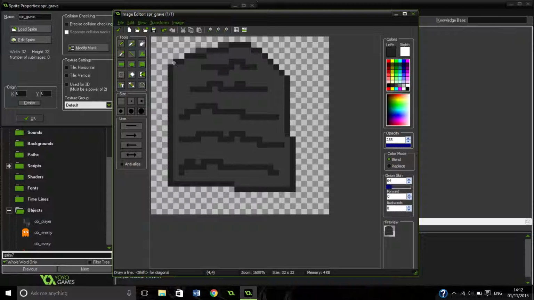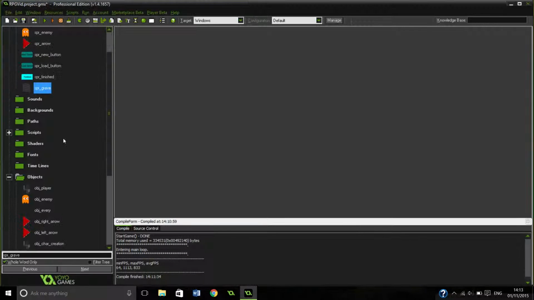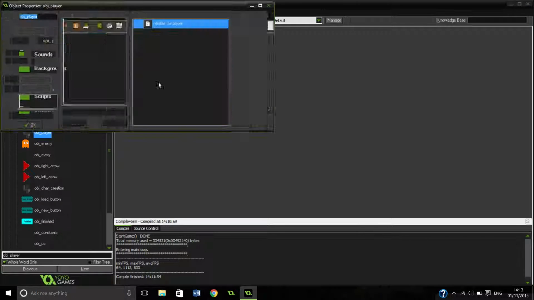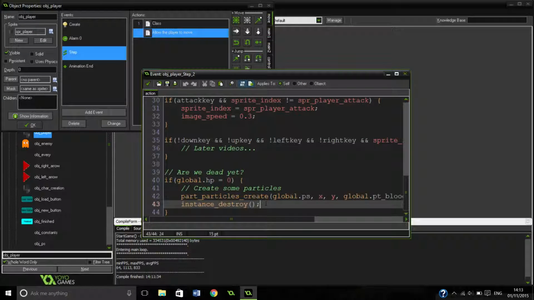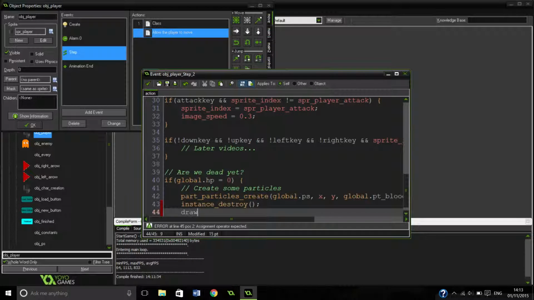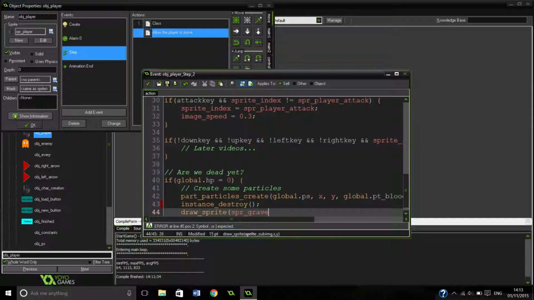Let's see. There. Right, so, here's our little graveyard. Here's our grave. It is a bit rubbish, but it'll do. So in our player, come into our step, allow the player to move. Really need to change that name. And after the instance destroy, we're going to draw sprite, sprite grave, zero. Got an issue now.